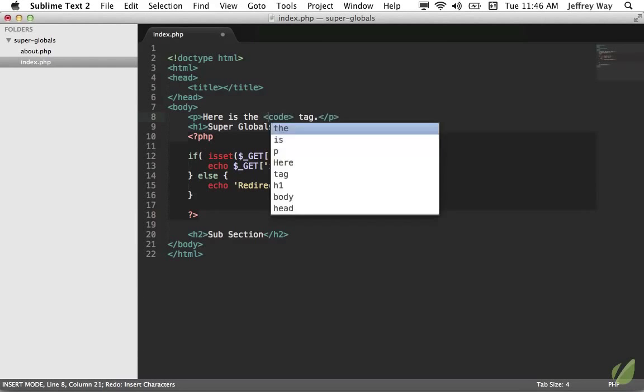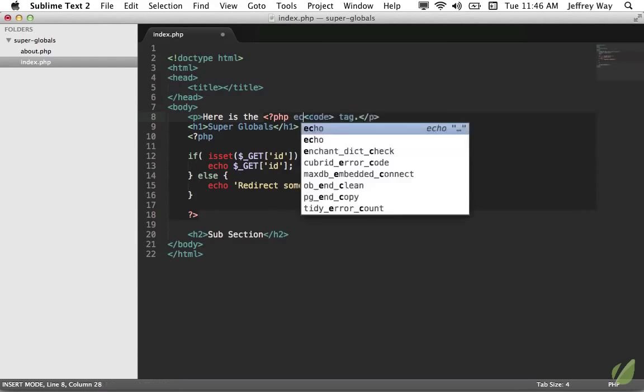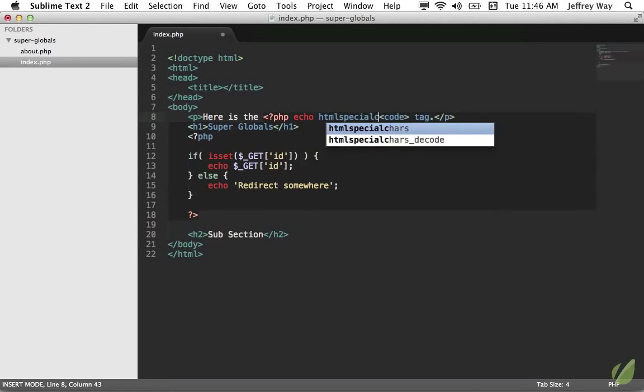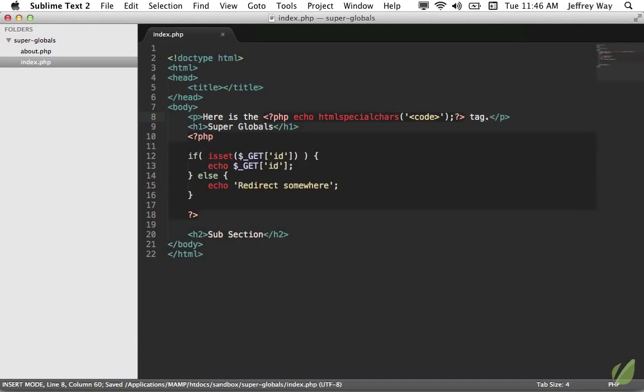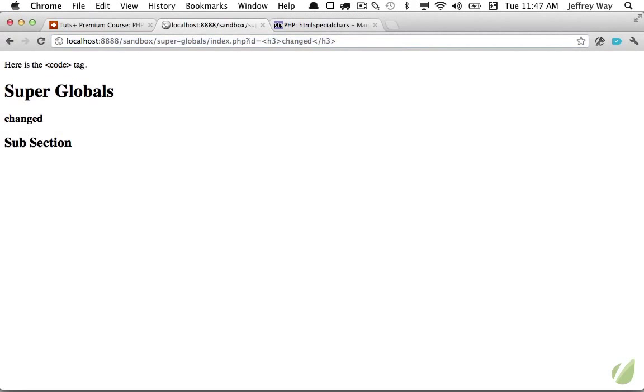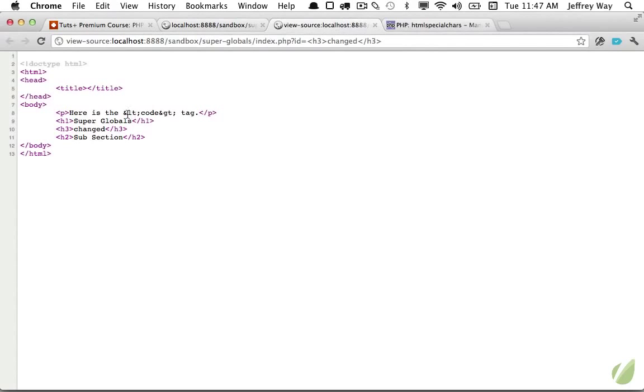So if we were to change this, and we opened up PHP and we echoed htmlspecialchars, and now we place the code within there, we're going to get the same thing. If I reload the page, yep, we're getting that exact same thing. If I view the source, we can see that it changed the opening and closing angled bracket.